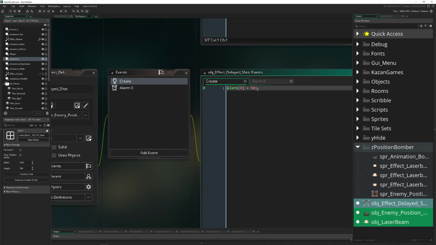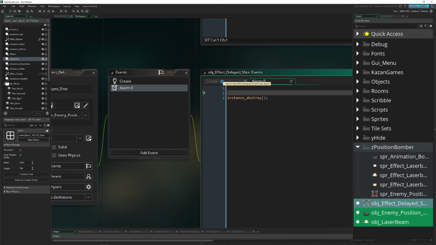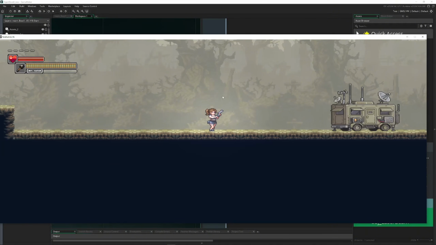Then, once again, another alarm and a create event. We can actually start and see what's happening, because here we just have an alarm event. Let's put that in here. Let's see if this is working.